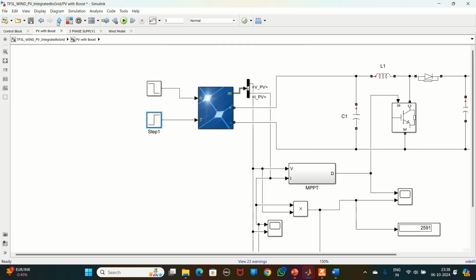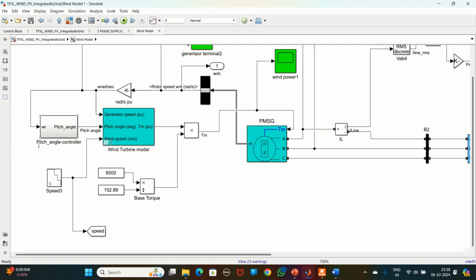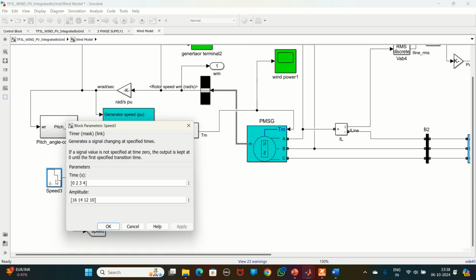Then in wind I have given a speed, different speeds I have given. At 2 seconds it goes from 16 to 14 meters per second wind speed. At 3 it is 12, and at 4 it is 10. Like that I have given.